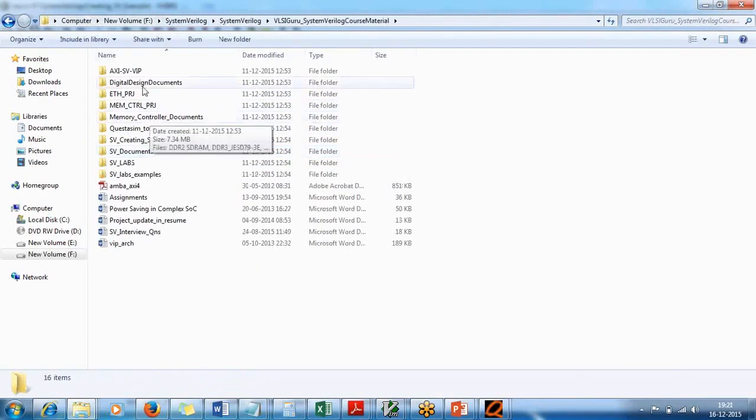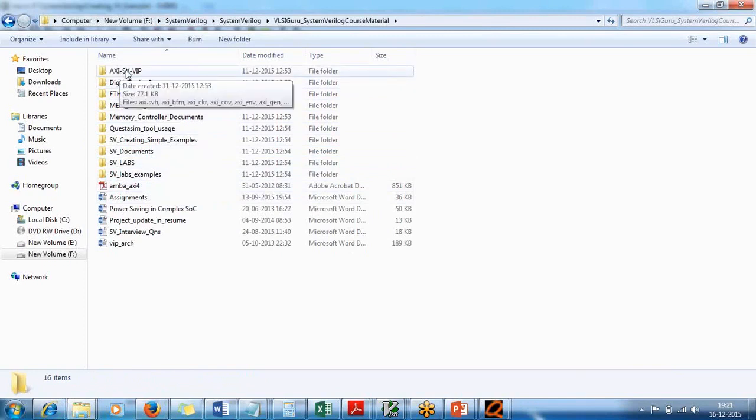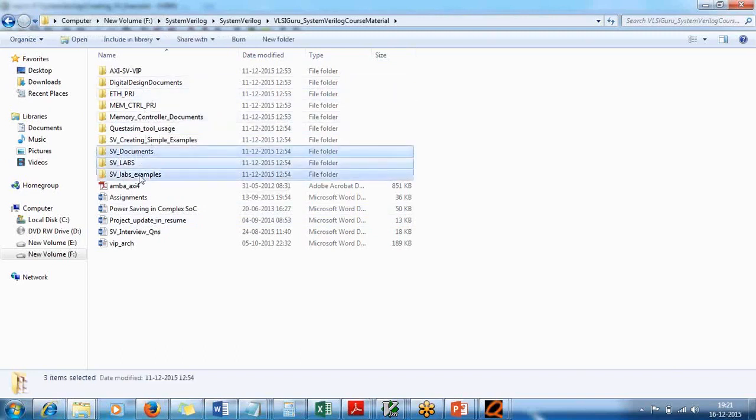So there are a lot of folders and different documents, different examples that are provided as part of the course material. One is different projects that we develop as part of the course. One is VIP code, one is Ethernet loopback design code, one is memory controller code, one is basic digital design documents, one is memory controller document, different documents. Now in the initial few weeks of the course, you don't need to explore these things. Where you have to start is with these three examples, or this fourth example as well.